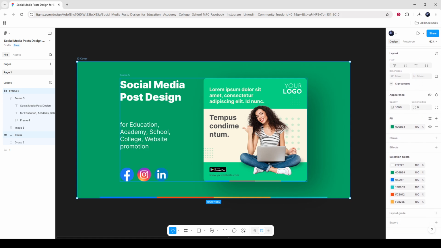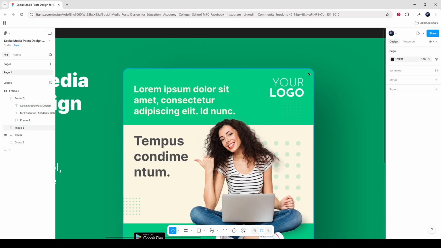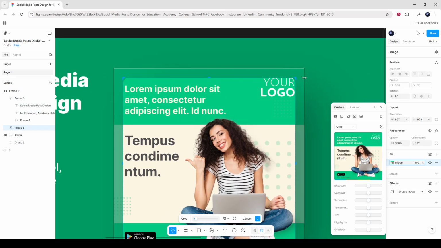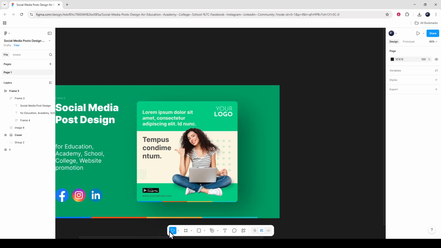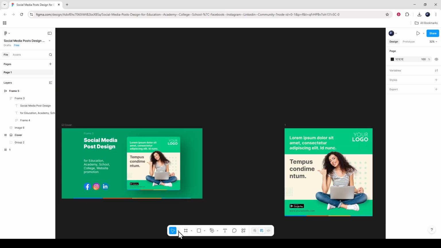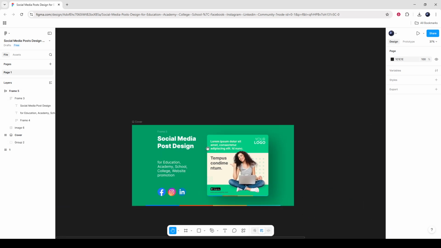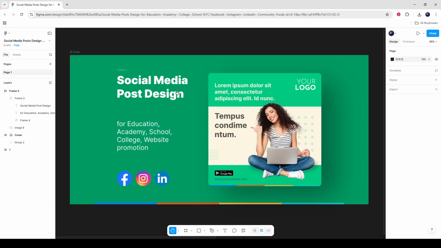At this point, scan the edges of the frame to make sure nothing is cropped or overlapping. Zoom in around the top, bottom, and sides, and confirm that headlines, logos, and calls to action are fully visible with enough breathing room. If anything shifted, realign it inside the frame so the composition looks balanced at the new Instagram post size. When your layout looks correct, you're ready to export.